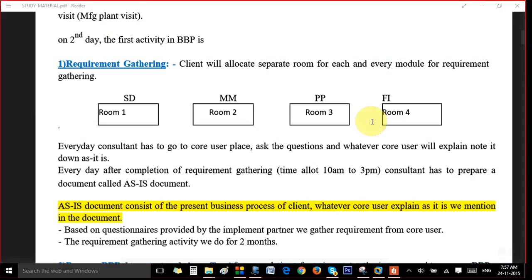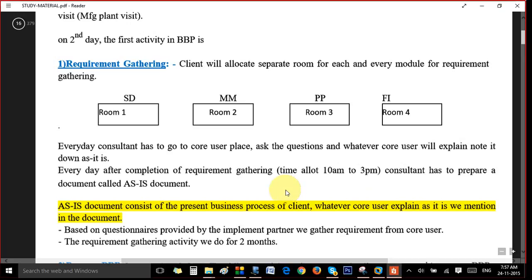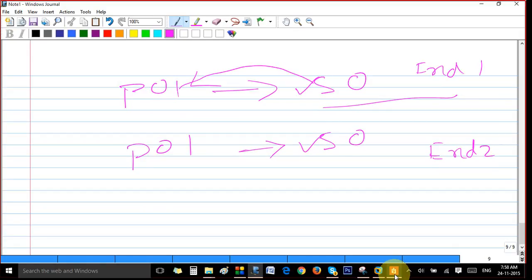Once, after 3 p.m., when you come back, you will prepare an as-is document. That is the present business process of a customer. That means they don't want to check the sales order against any open purchase order or not. This is the as-is document. I'll show you an example of an as-is document.